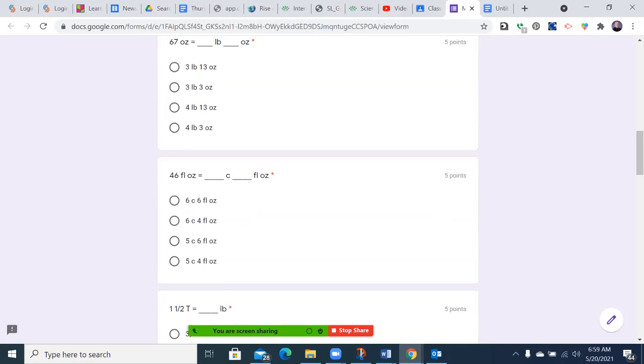Next question. 67 ounces equals how many pounds and ounces? Is it 3 pounds and 13 ounces, 3 pounds and 3 ounces, 4 pounds and 13 ounces, or 4 pounds and 3 ounces?